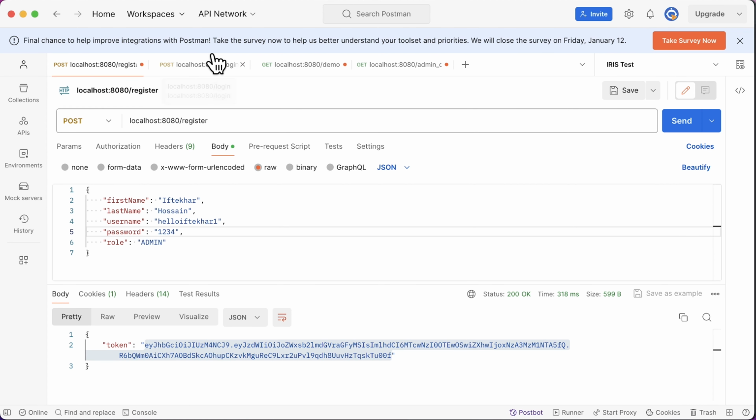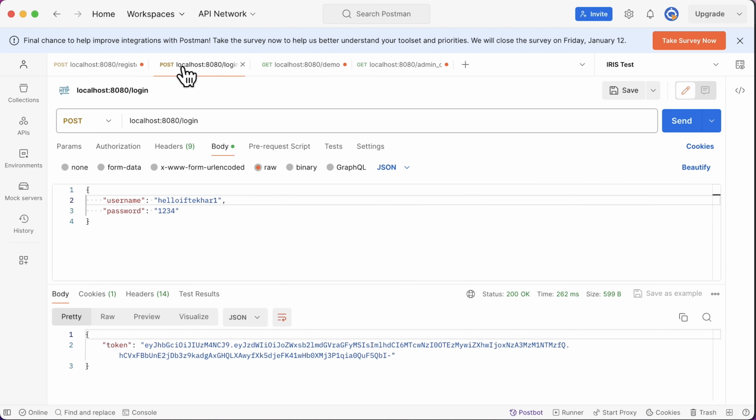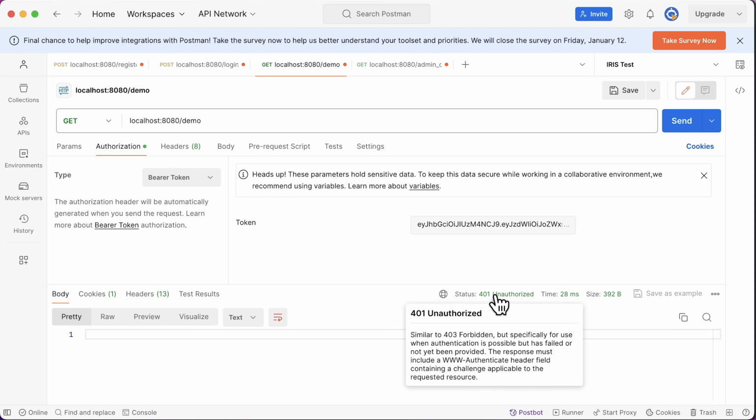Register a new user. Registration was successful. Copy the token. Using that token, try to access protected demo URL. It is a successful response. Now head to the login tab. Login the user. New token is generated. From demo URL with the old token, try to access the resource. Send request. This time the response is 401.